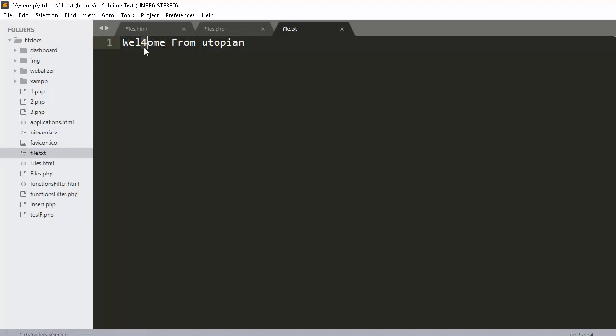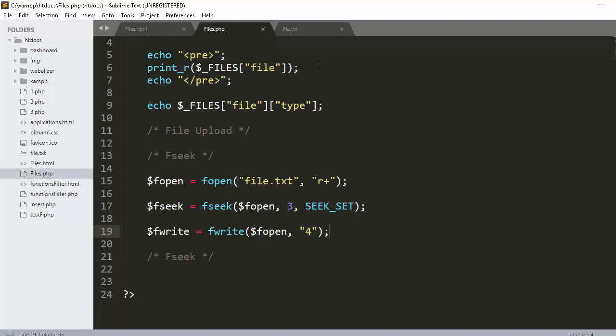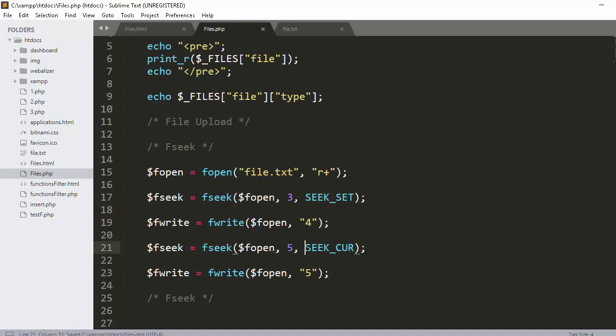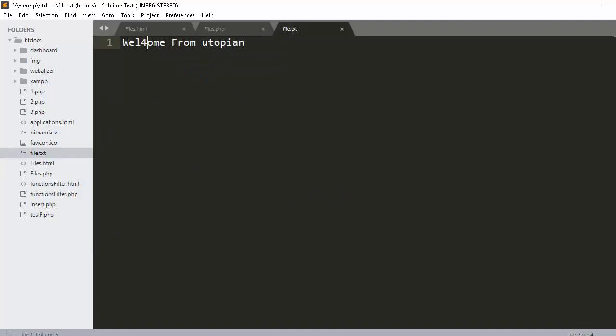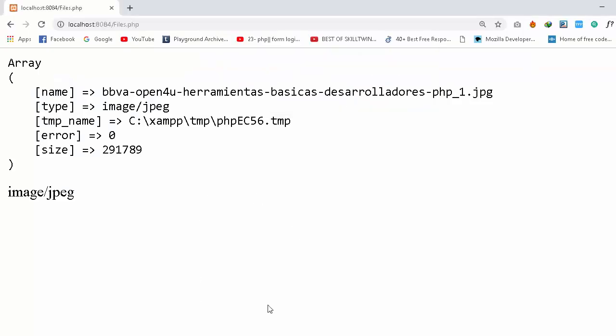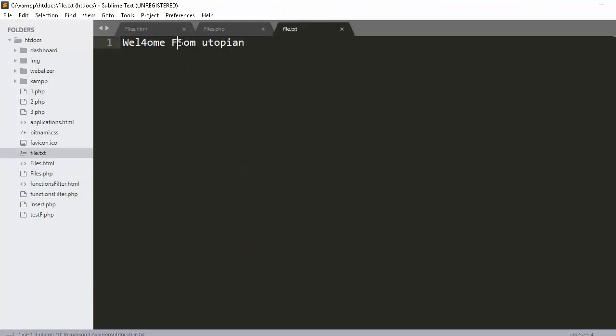Now the offset is 3. I will use SEEK_CUR, which starts from this position or this offset. So now I will use SEEK_CUR and the offset 5. So I will start from here. This is 0, 1, 2, 3, 4, and 5. So the letter R will be replaced by the number 5. Let's reload and see the results. And we have here number 5 in place of the letter R.